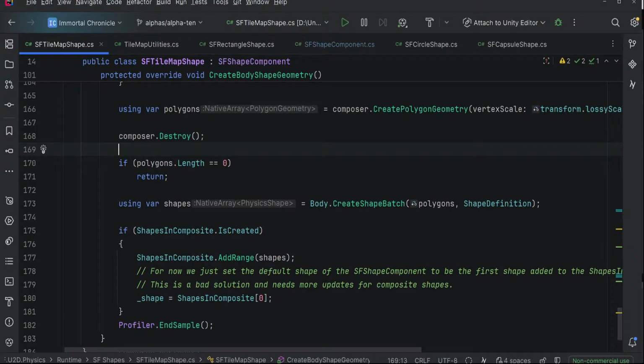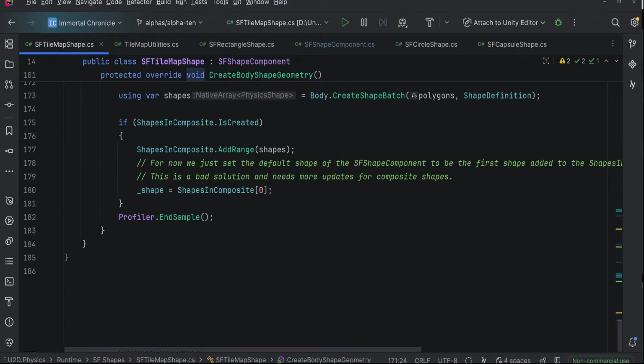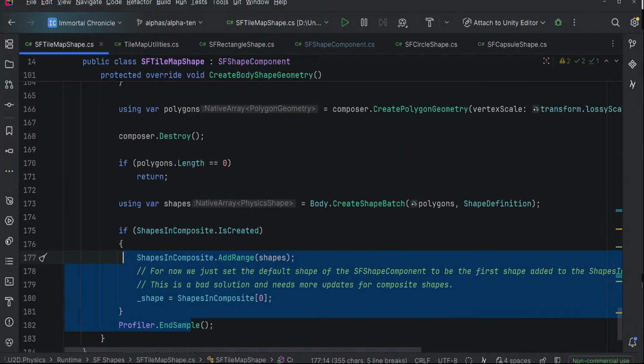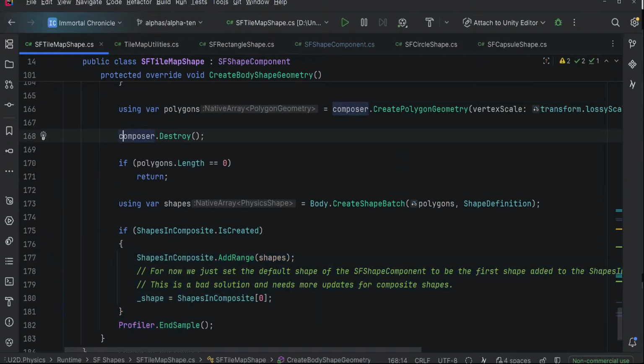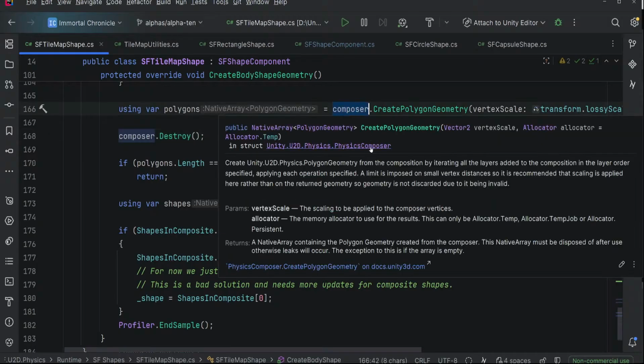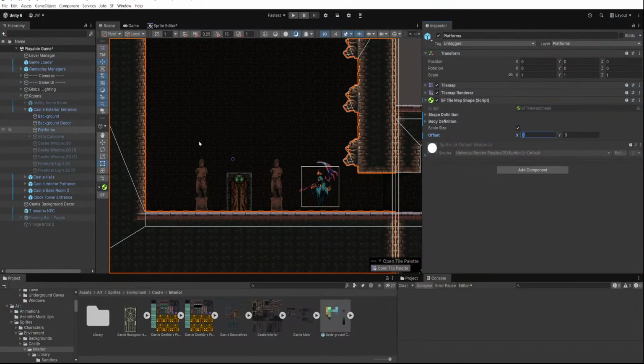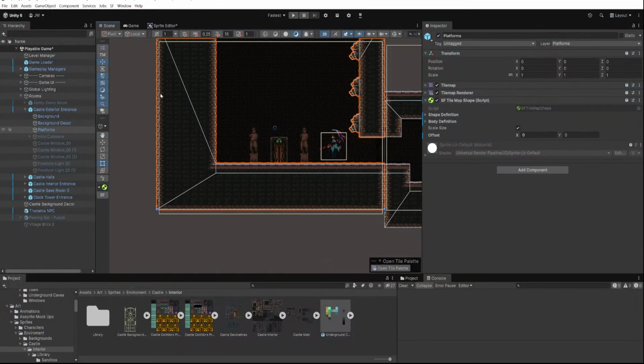Destroy the composer, that way you don't have a memory leak. If you forget to destroy it, you will have a memory leak, just heads up. I learned that the hard way the first time I did this, or I was teaching myself this, and that's literally it. Once you do that, before you destroy the composer, you just tell it to create a polygon geometry, and it will take all the vertices you added from all the sprites, and it will create this outline.